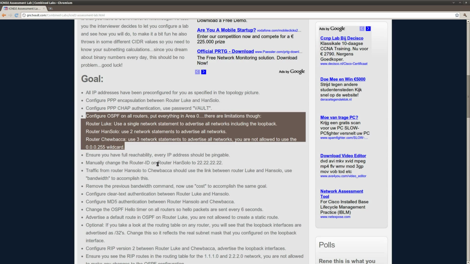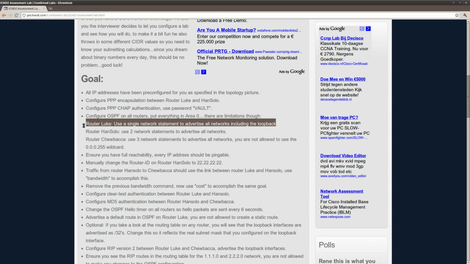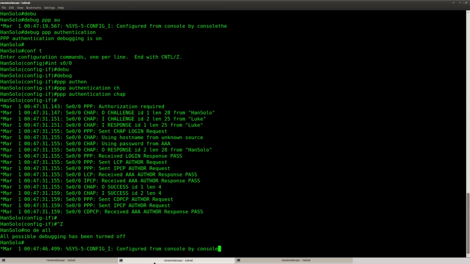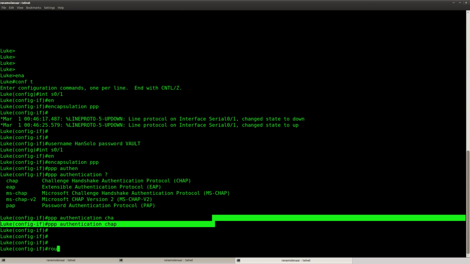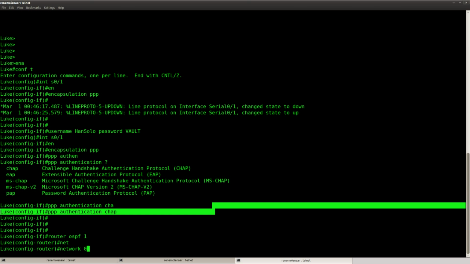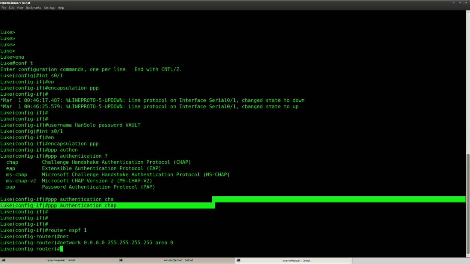Configure OSPF area 0, but on router Luke we are going to use a single network statement, which will advertise everything like this.